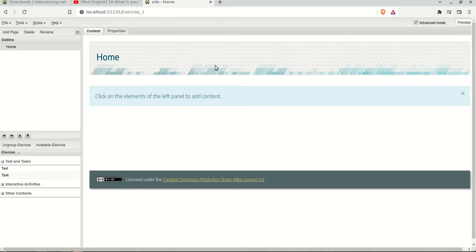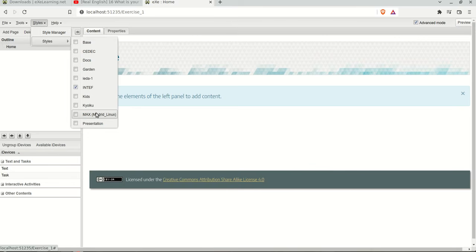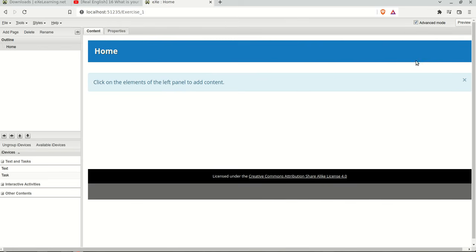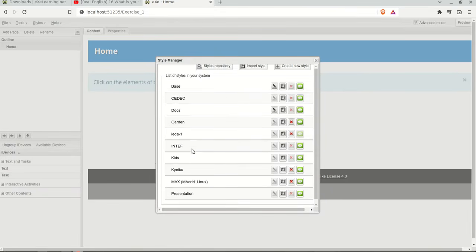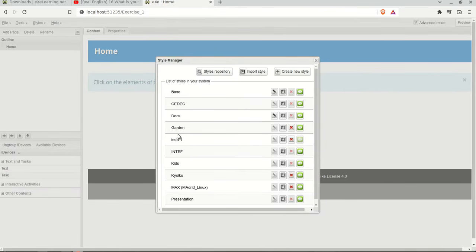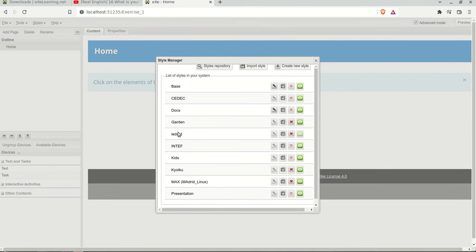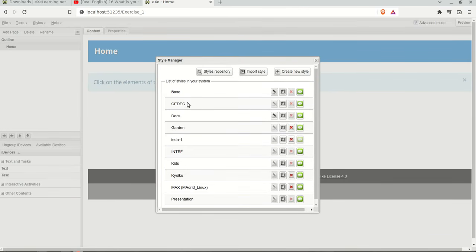Okay, so this is the overall look of the finished product. Is there a way to change it? You can go to styles, then styles again. These are the predetermined styles that this program comes with. For example, I'm going to click on presentation, and now I have this blue bar on top. If you go back to styles again, there's the style manager. There are other templates that you can add to eXeLearning. You can look at each of them and see if there's any that you like, and use it in your eXeLearning projects.